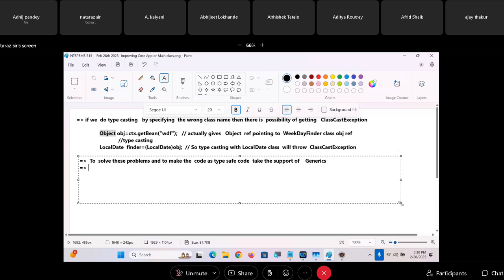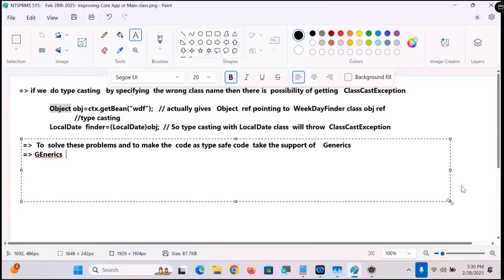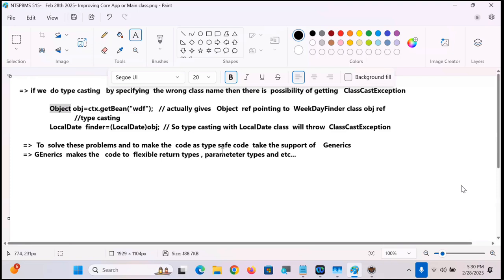Generics make code have flexible return types. What, guys? Flexible parameter types, and so on. Flexible return types, flexible parameter types, and so on. Are you getting my point there, guys?